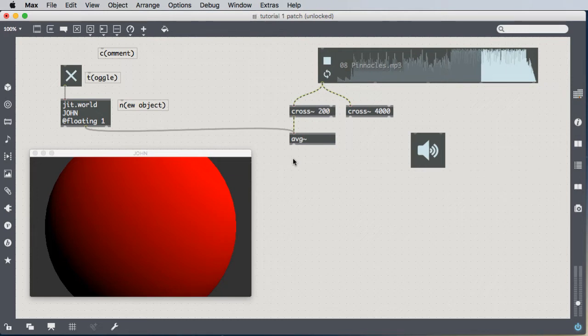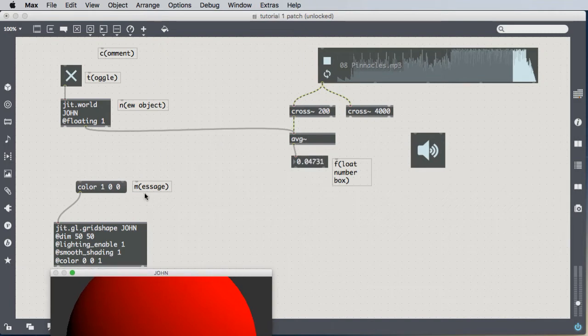So there's an object that we looked at briefly in class called the floating point number box that we create with the letter F that will show us as a number what that average volume is. This is a floating point number box, which is just a way of displaying numeric information like an average volume. It just shows us that there's a number coming out. And of course, once we have it as a number, we can then take that number and apply it to something else, like, for instance, the size of our sphere.